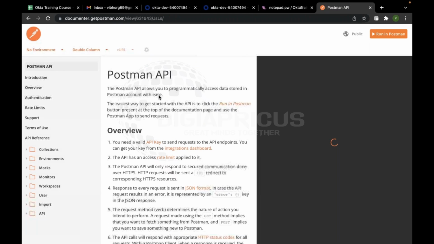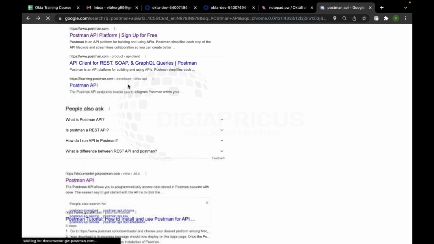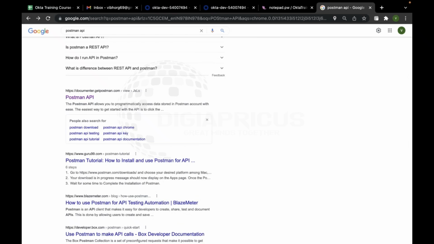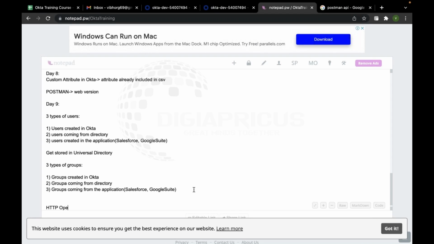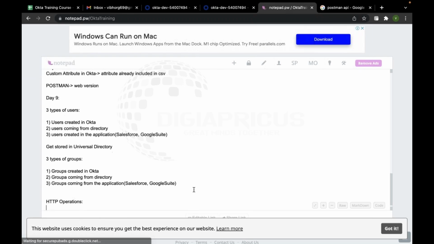We don't have to understand what Postman is, but just to give you an overview, it allows you to programmatically access data stored in a Postman account with ease. I'm not sure if you know about HTTP operations, but there are 4 different types. It's not something related to Okta, to be honest, it's general stuff, but I'm telling you because it is required for you to understand the API stuff. These are called CRUD operations: create, read, update, and delete.